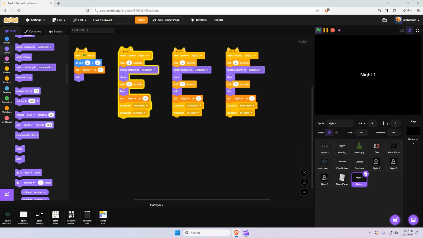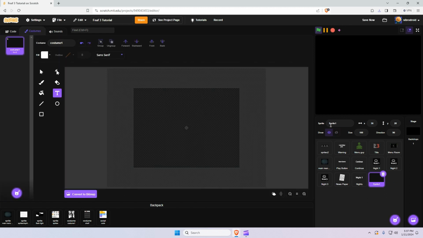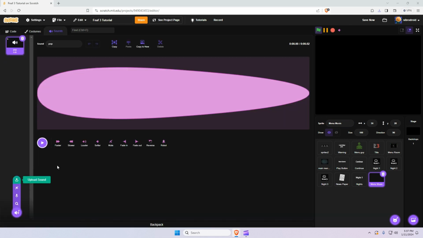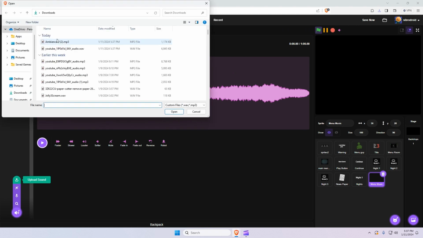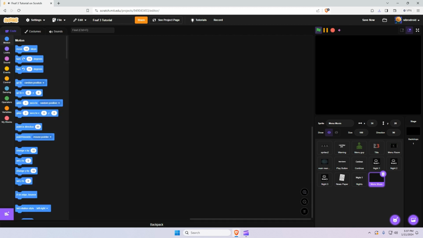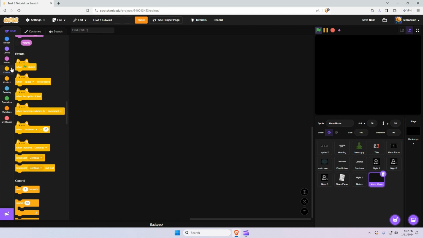All right. The final thing I'm going to do is add, like I had in those little videos showing it off, the music to it. So I'm going to add some of that by making a new sprite, calling it menu music. Import some things here. Just gonna add some ambience and a little music box jingle.